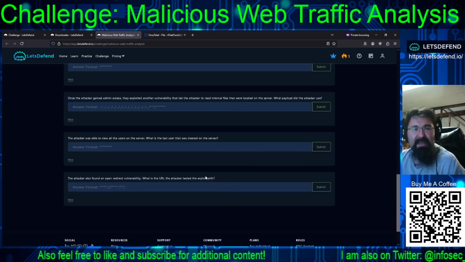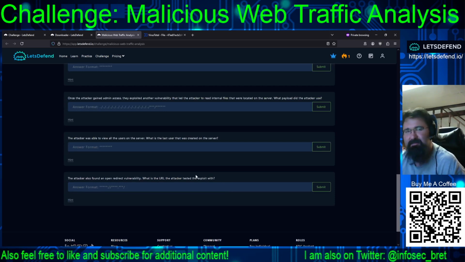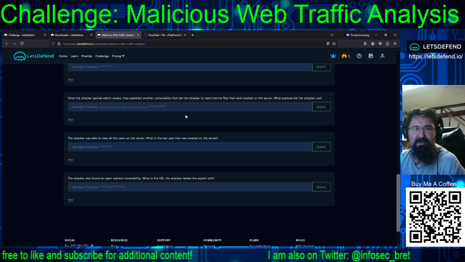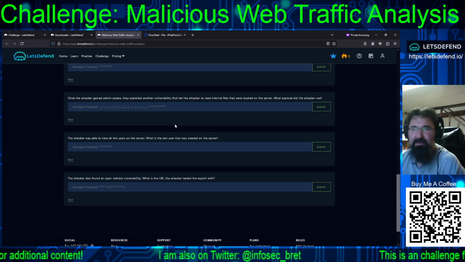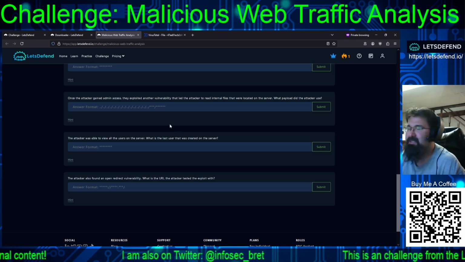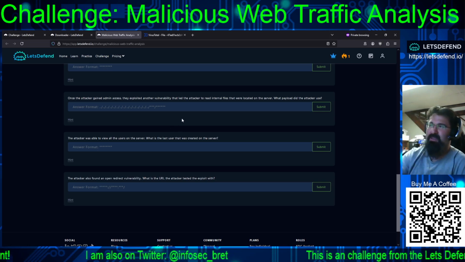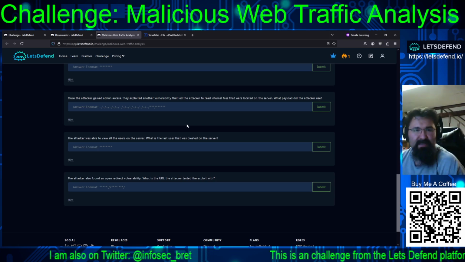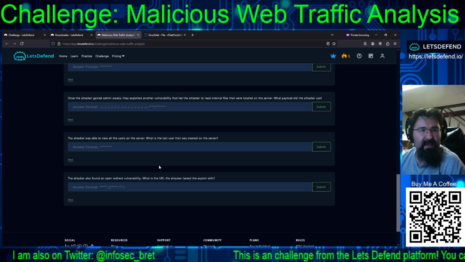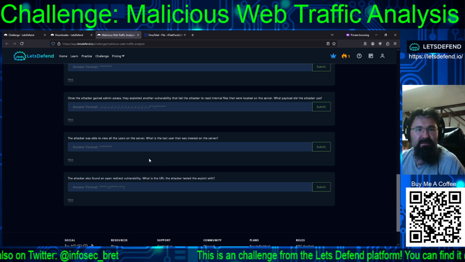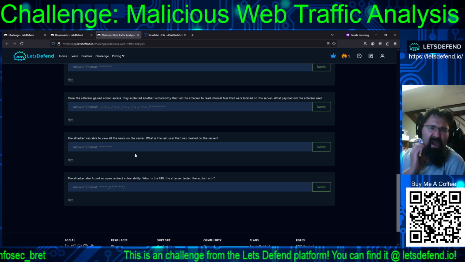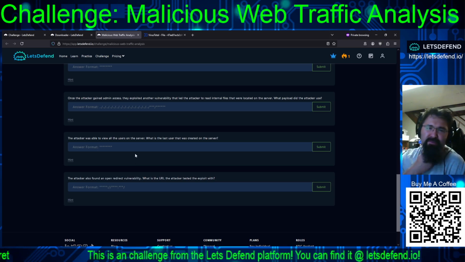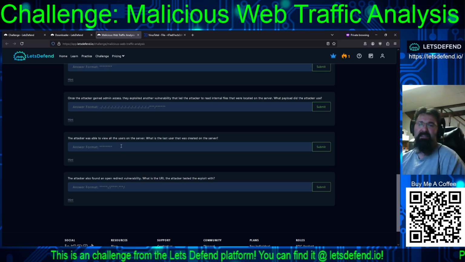Once the attacker gained admin access, they exploited another vulnerability that led the attacker to read internal files that were located in the server. What payload did the attacker use? It looks like local file inclusion, typically with the dot dot slash, dot dot slash to keep working its way back in the file system to actually break out from where it's at. Attacker was able to view all users on the server. What is the last user that was created on the server? And then the attacker also found an open redirect vulnerability. What is the URL the attacker tested the exploit with?